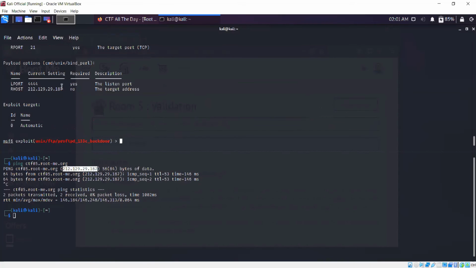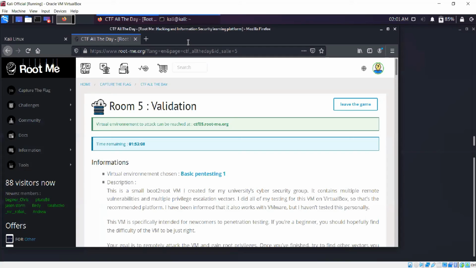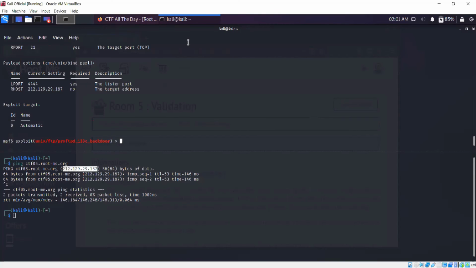By default, the 4444 port is open on your machine. What we are doing here is establishing a connection to this particular machine, this basic pen testing one. Via this exploit, we'll establish a network connection to this machine. To do that, we'll obviously need to specify our port as well. We have the LPORT, we have the RHOST, which is the target, and let's try exploiting now.